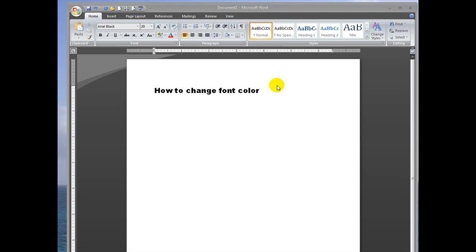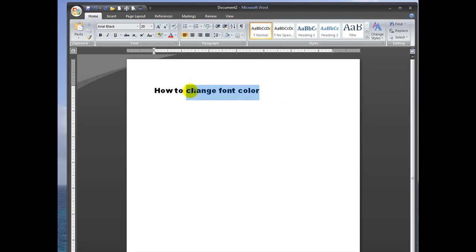Everybody, today I'm going to show you how to change the font color in Microsoft Word 2007. I'm going to start off with some sample text here, and I'm going to select any text I want to change the color of. Like, suppose you only want to change the color of one word.